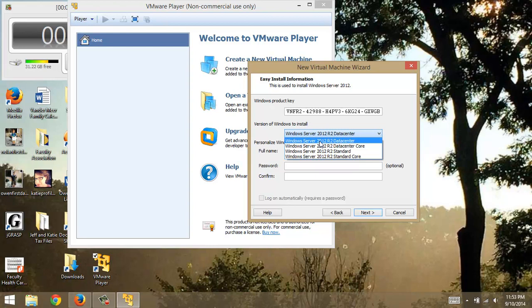This Server 1 says do standard or data center. I'm going to do data center because in Server 2 I'm going to do standard, and we can see the difference, which is a lot, but you won't as a user see much. As an administrator you will.